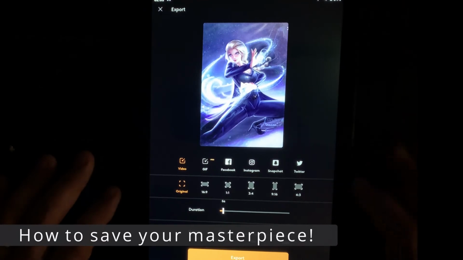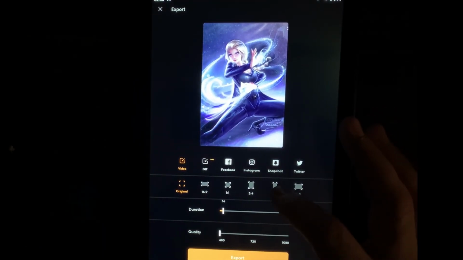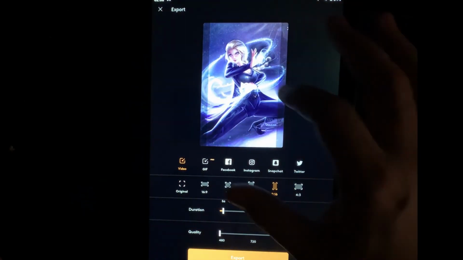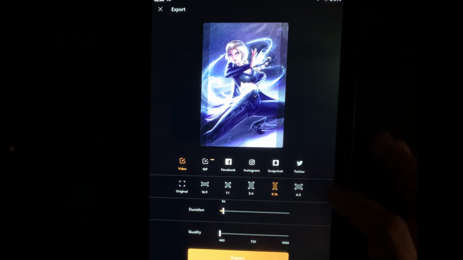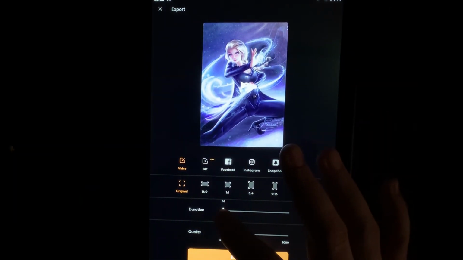So here, when I hit export, I can actually choose what I want to do as far as different crops. Now, if I have a 9x16 Dynaframe, I can click that and see what would get cropped off. I can decide to resize it later, or I can resize it now, keep the original or whatever. And I can decide the duration.